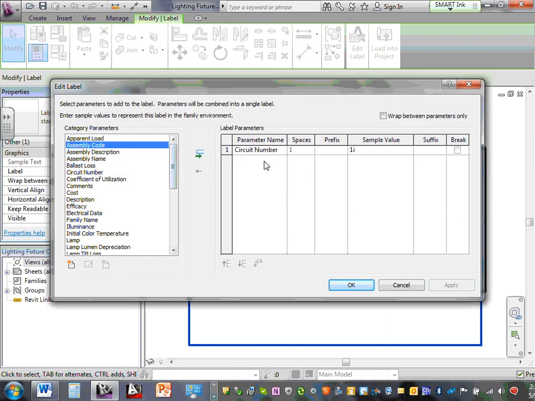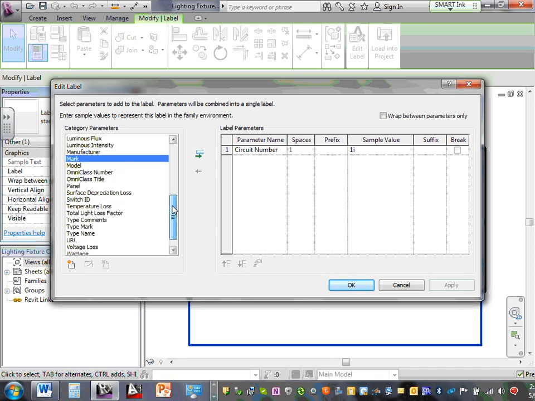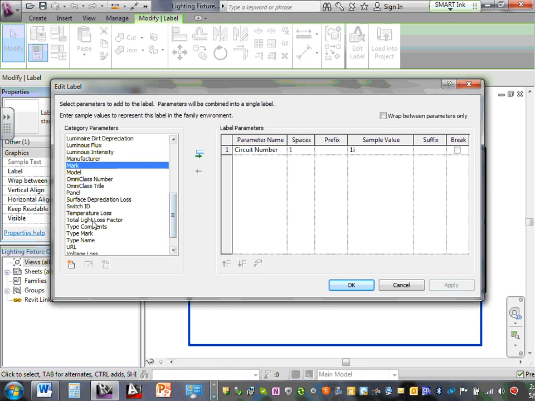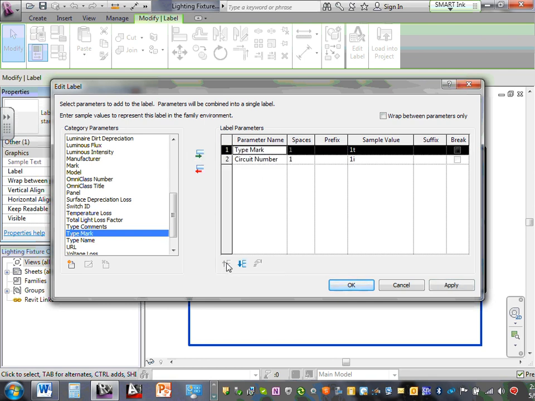Now remember, I have the circuit number. I want to keep it. I need to go to mark. See where it says mark? Was it type mark or mark? Was it type mark? Type mark. So I need the type mark. You see where it says type mark? The one that I put the A on was type mark. So you can pull any one of these, but you want to make sure which one of them. Type mark. Okay, pull it in. And I need the type mark to be first. So what do you do with it? Flip it to be at the beginning.